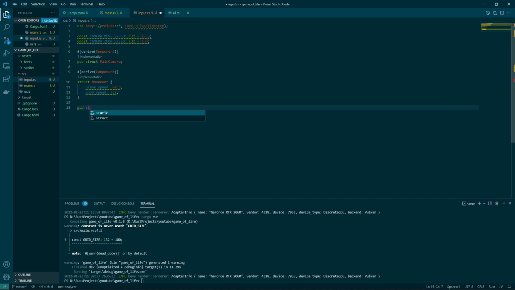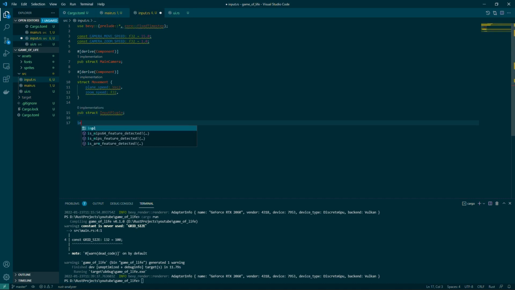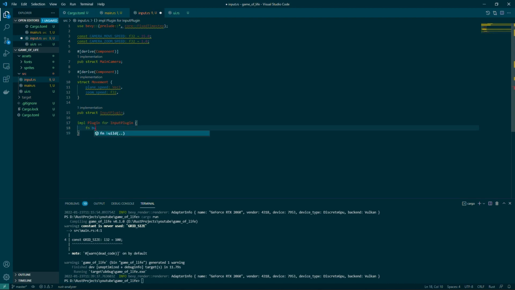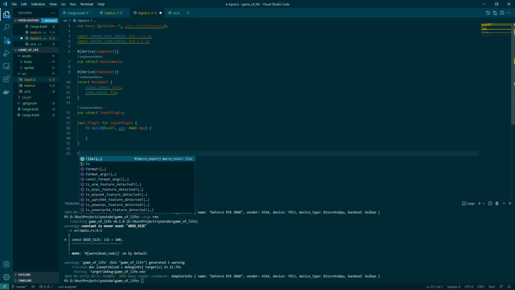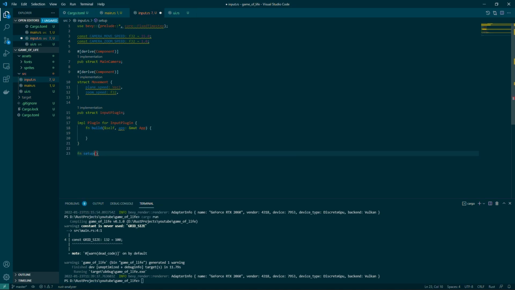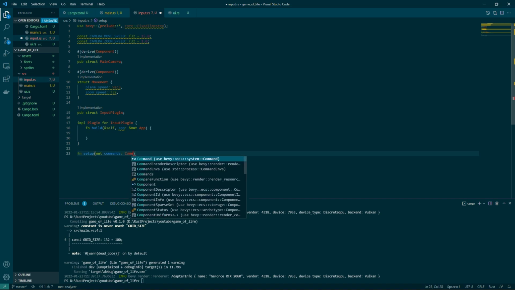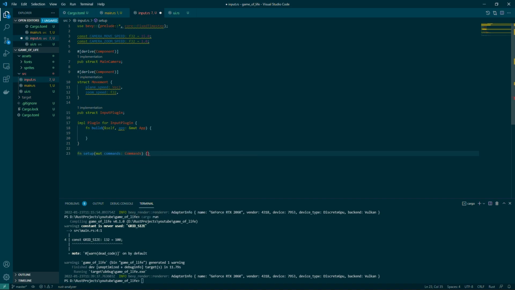Okay, let's go on with the struct of input plugin, and let's implement the trait plugin for input plugin, which forces us to define the build function. In the setup function, we use commands to insert different components, so basically to create entities. And we'll add the setup function as a startup system to our app.